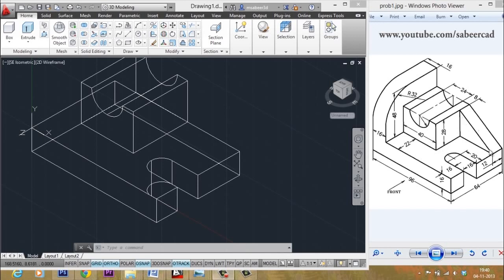Now you have to create this small component. It can be easily created by drawing this profile and giving an extrusion through a distance of 12 units because that value is given here. And it's very easy to pick those profiles because all the points are available here.